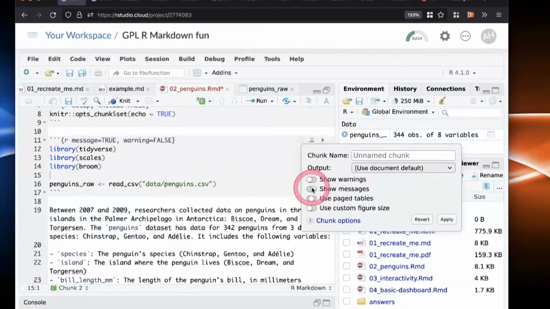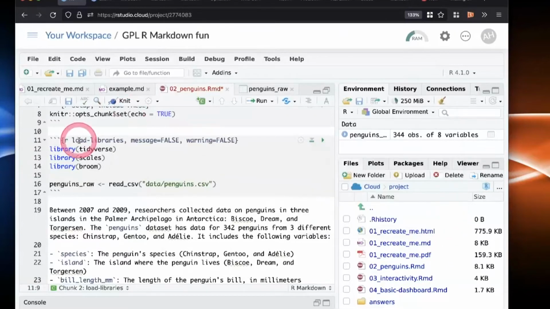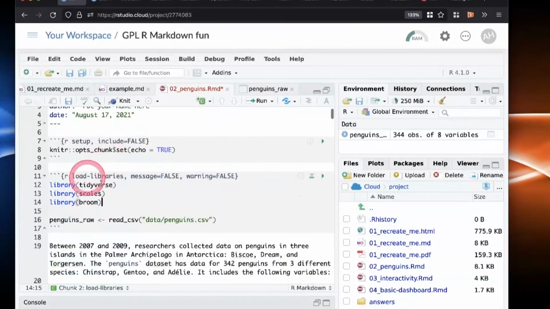We can also tell it to not show the messages. And then the last thing we can do is name this chunk, which helps with navigation in the document. So we'll say this is load libraries. You can name it whatever you want, you just can't use spaces. So we'll call this load-libraries. If I click on apply, we now have a chunk called load-libraries where no messages and no warnings will show up. That chunk name is convenient so you can see what the chunk is actually doing.